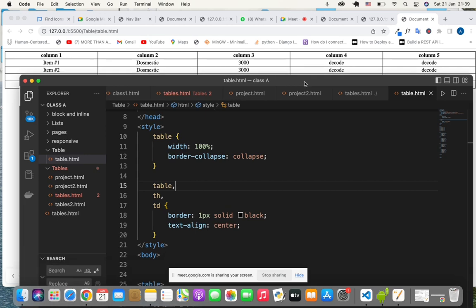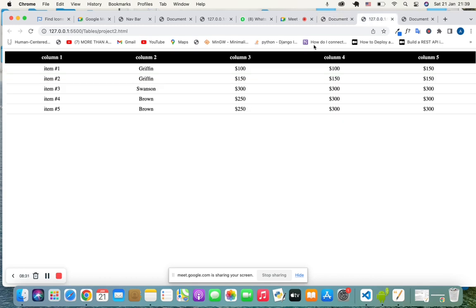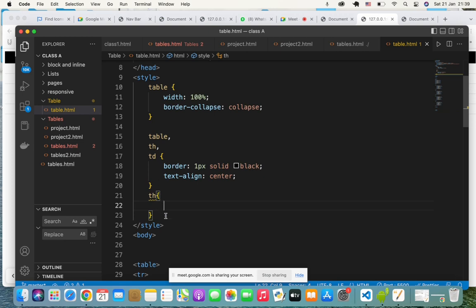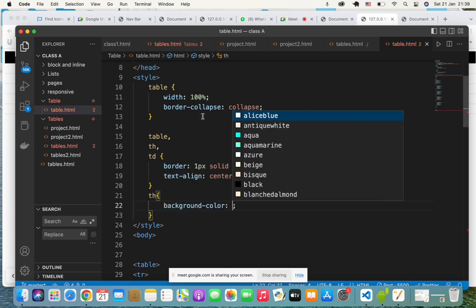Okay. So let's continue. What next? Let me see what we have here next. What we have here next is that we gave the TH a black background color. So let's see the TH now, background color black.